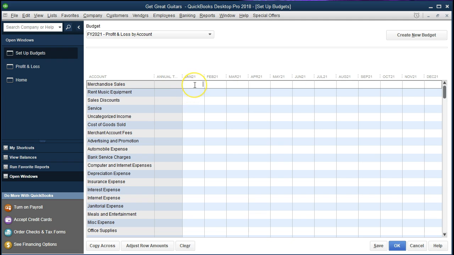However, we're going to be entering the data into January. So I'm going to start by entering this data line by line. And so we're going to have the first one, merchandise sales. This is our sales item. I'm going to say 500.